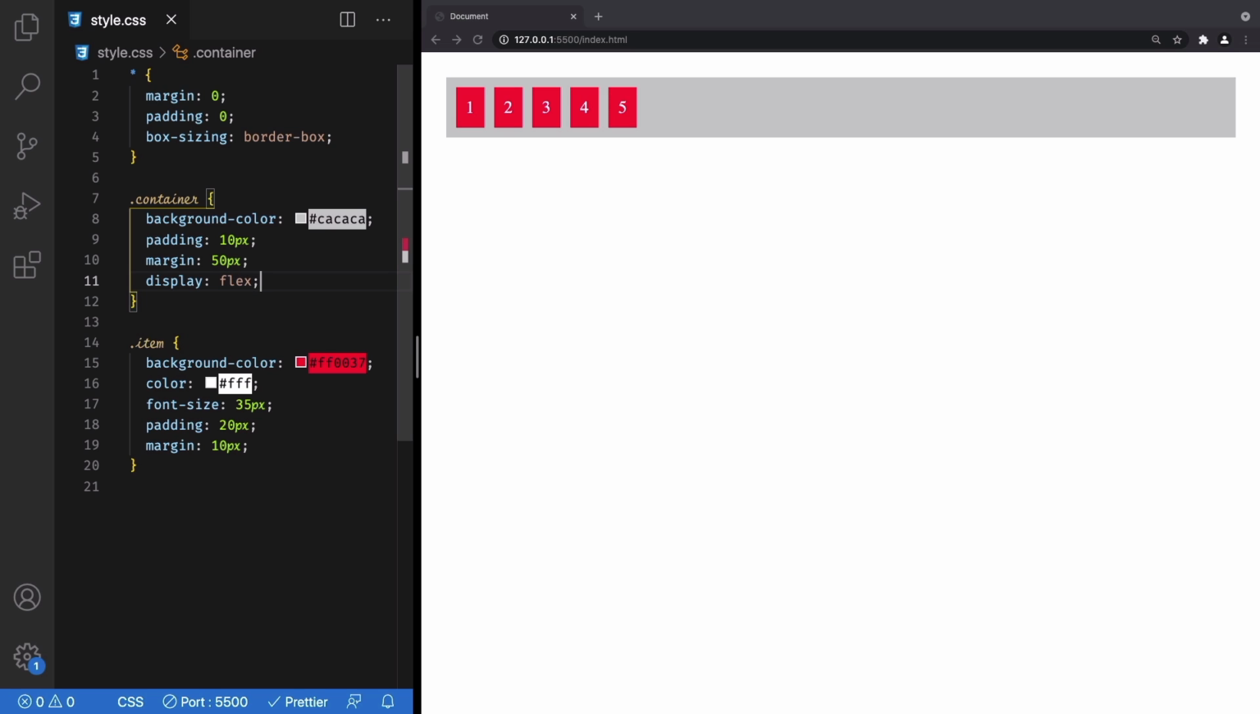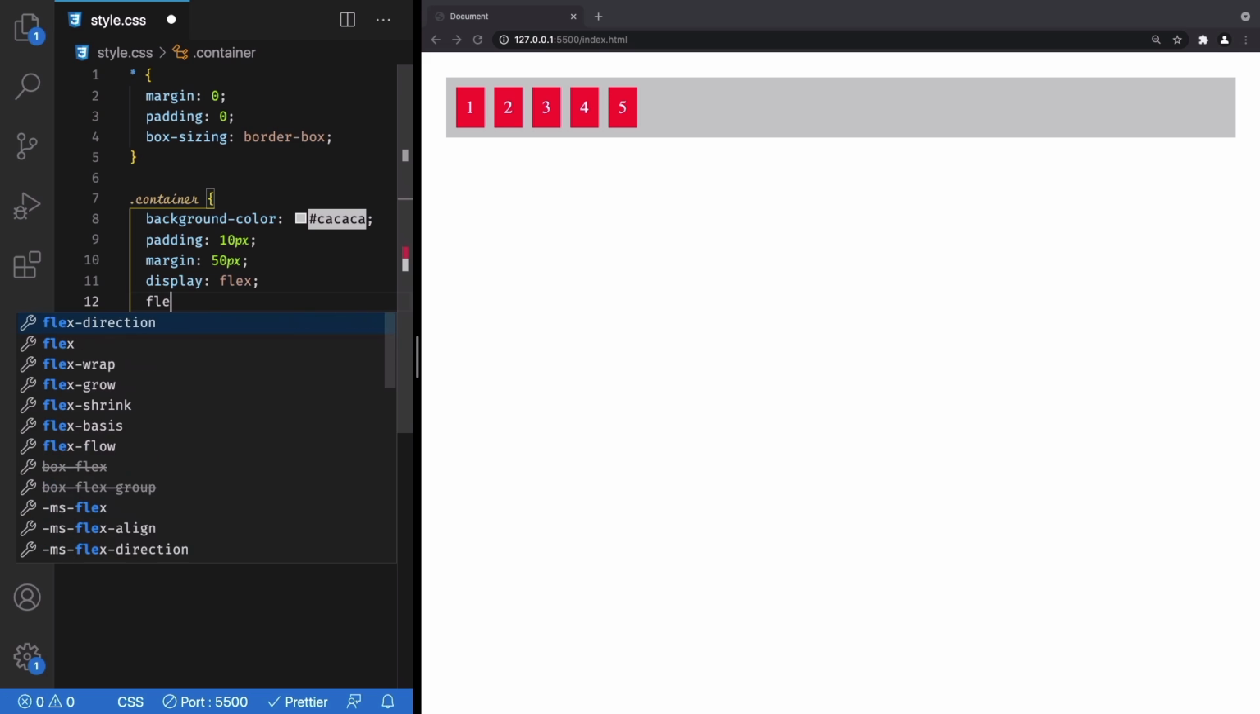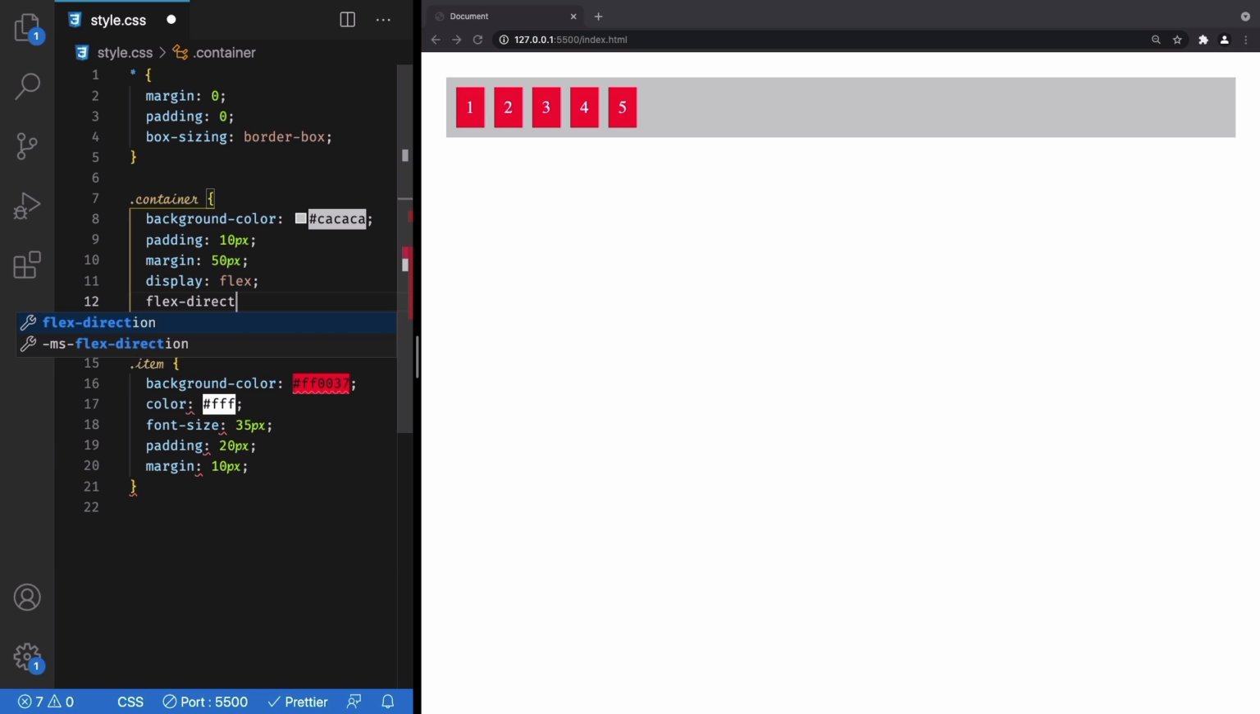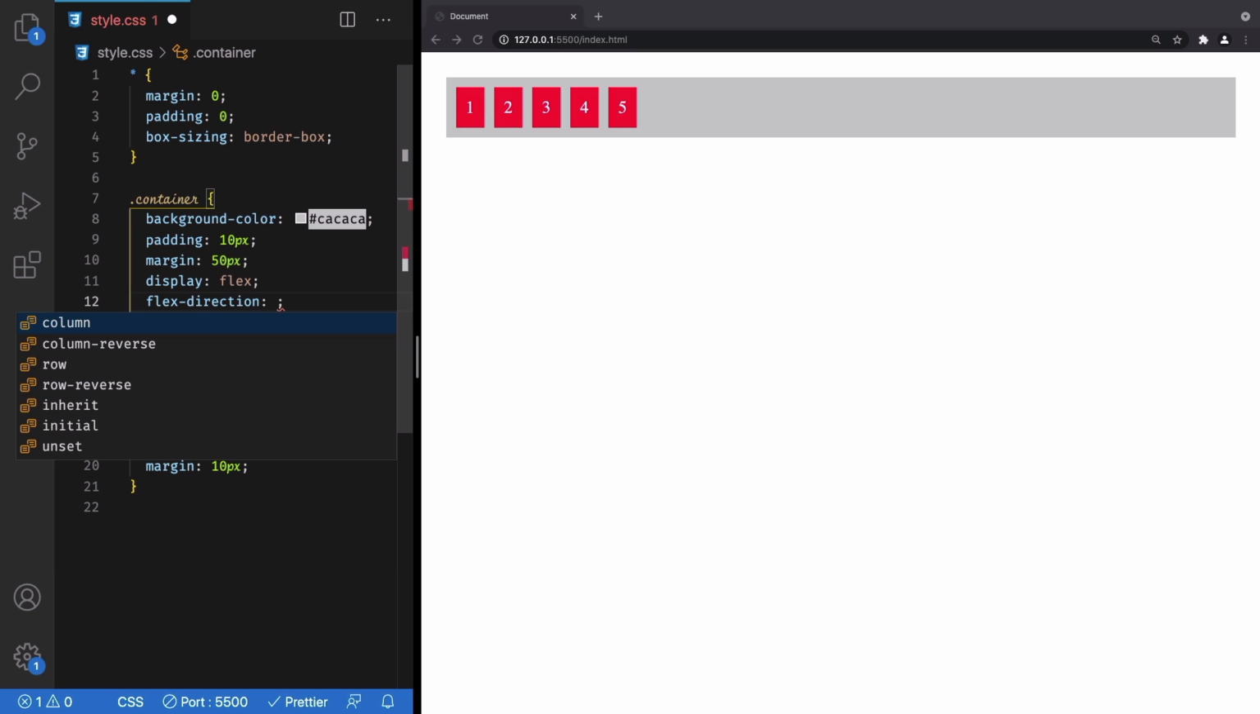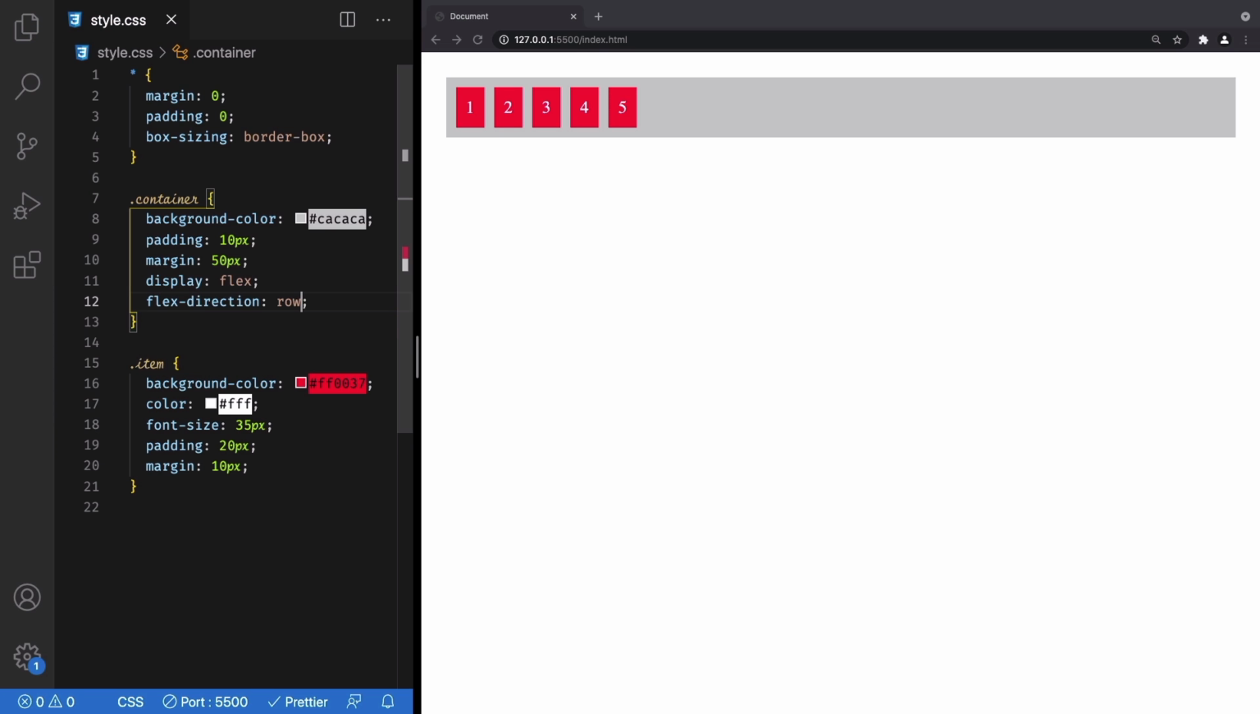Now, let's talk about the flex direction property. The flex direction property is used to define the direction of the flex items within the container. By default, the flex direction is set to row. When the flex direction is set to row, you see nothing happens. Apart from row, there are few other direction values that will change the direction of the children inside the container. Let's see them one by one.